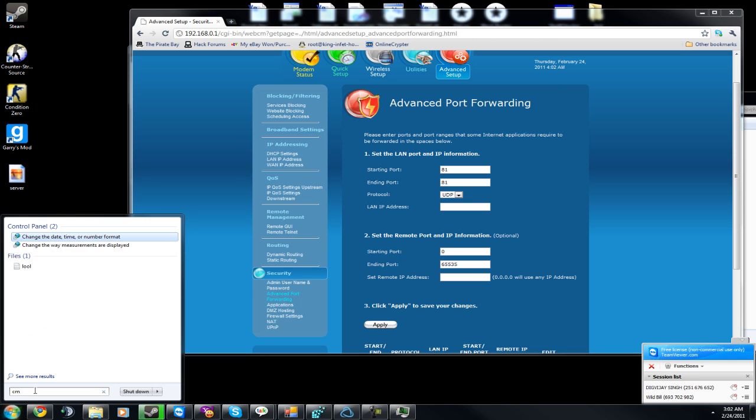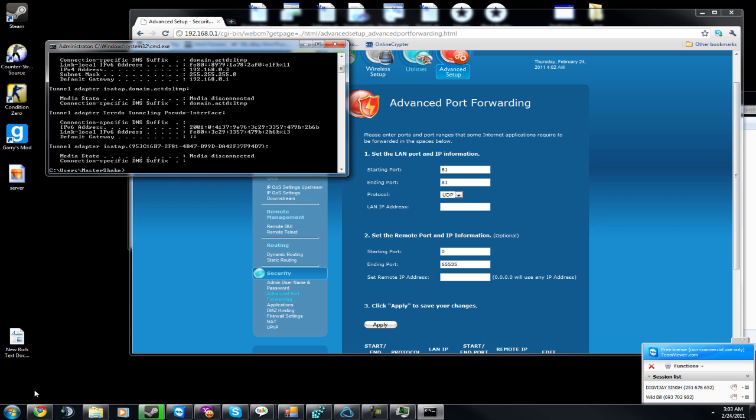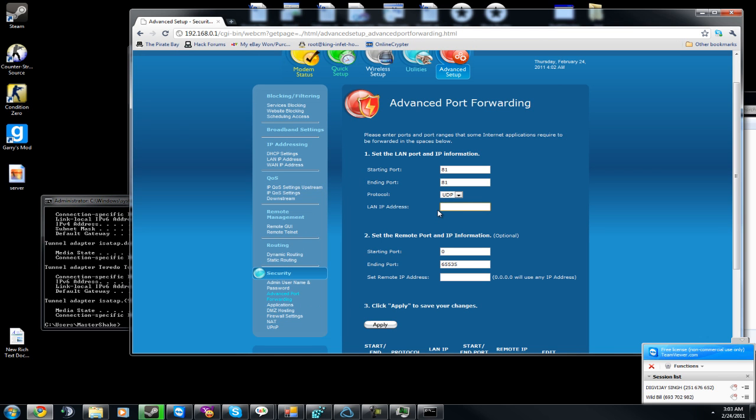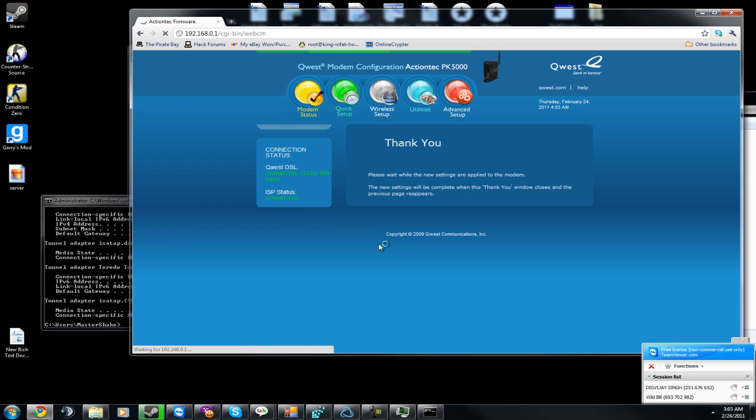CMD, ipconfig. So my internal IP is 192.168.0.3. So that's what I'm going to put in here as my LAN IP, 192.168.0.3. So that's my internal IP, and that's the port that I'm using. So now what I'm going to do is I'm going to click apply. Now what this is going to do is it's going to port forward my port so people can communicate to me.